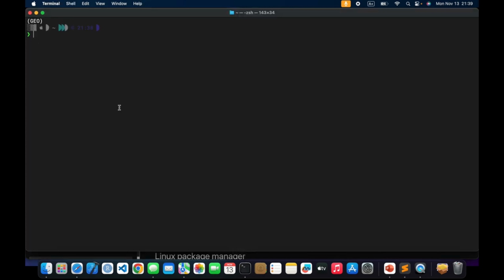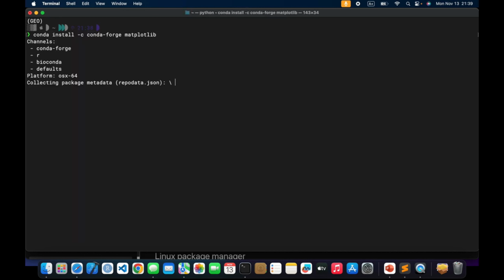So we are going to copy this command, conda install -c conda-forge matplotlib, and you can see that it will display the channel information like conda-forge, R, Bioconda, and defaults that we recently added, and it can show you the platform as well. And now this will be installed from the channel called conda-forge. So it will take some time, but it will be installed.